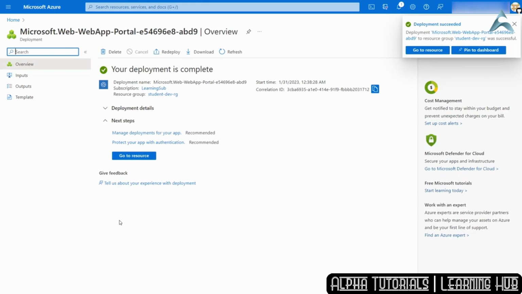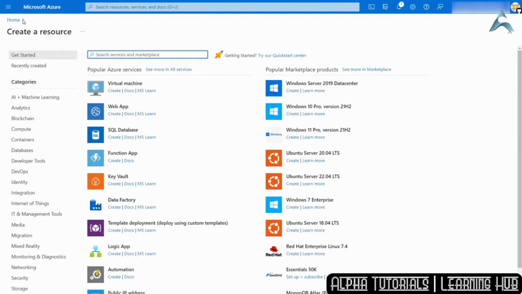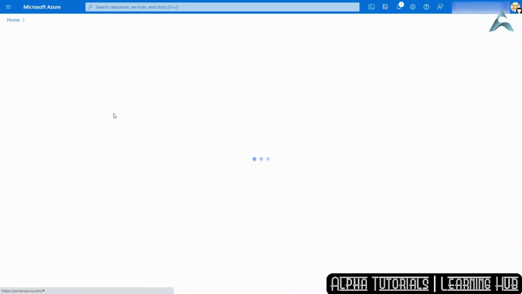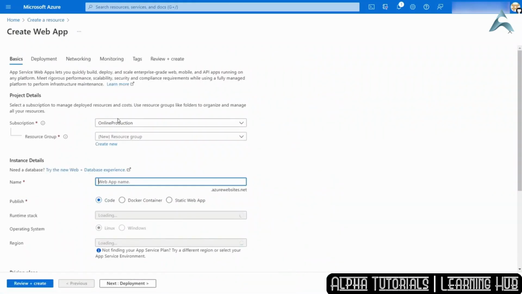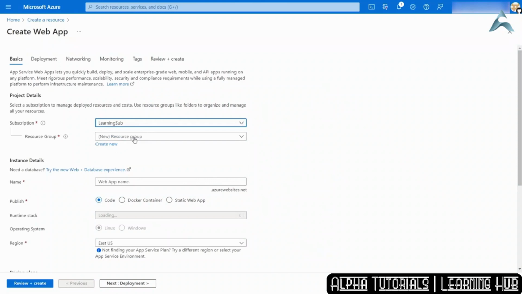Let's quickly create a web app for the test or QA and the production environment. Click on the portal menu at the top left corner of the screen and select Create a Resource. Select Create button for the web app. Select the appropriate subscription and then the resource group for the test environment. Let's provide a name for the web app.